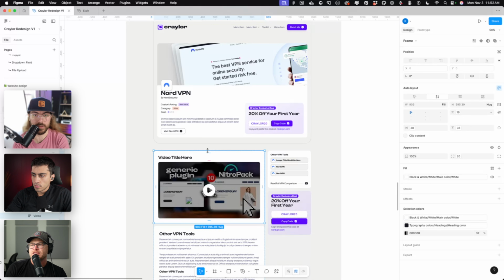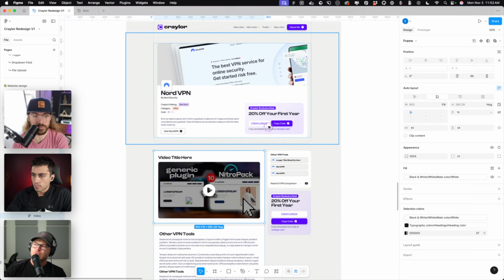Yeah, that's very simple. In the component, we'll have this copy code thing, and that will conditionally only show if there's a code entered. And then if there's no code entered, we'll just default to showing a normal button there that's essentially a destination link. Yep. Cool.